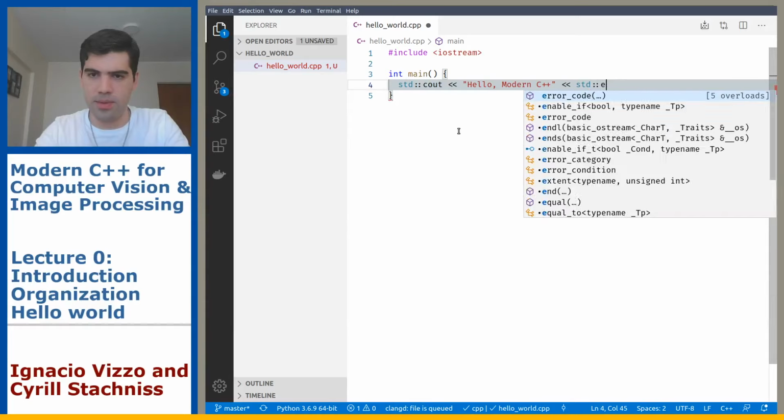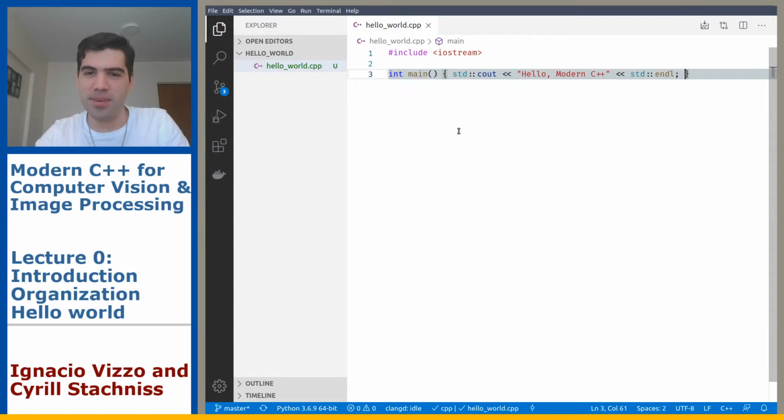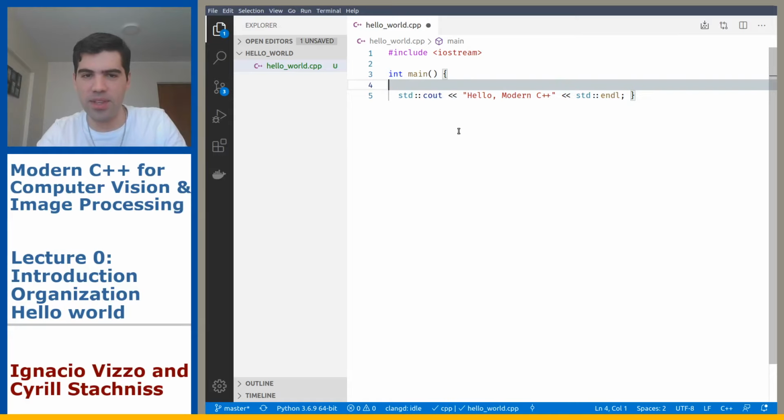For people who already know C++, I'm sorry if this is really boring for you, but we need to go through these small details. Okay, let's save this file. Actually, let's add a comment here and say this prints the output to the monitor. Right, so this is your first program.